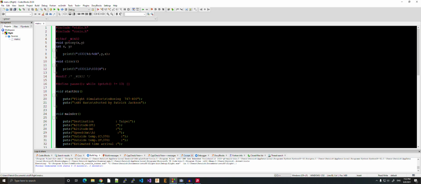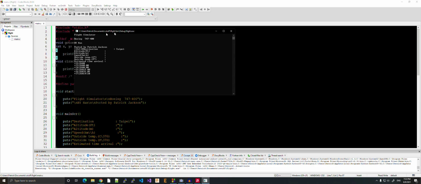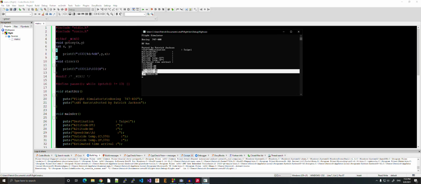So first I'll just run this. As you can see, I have some escape codes right there. Okay, if you look here, the escape codes actually aren't working correctly. They're being printed out as standard input output. That's not what you want, right?